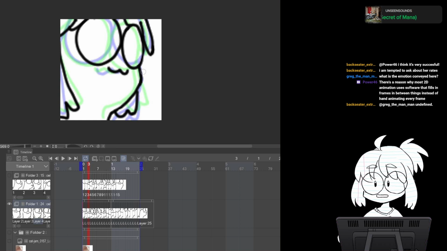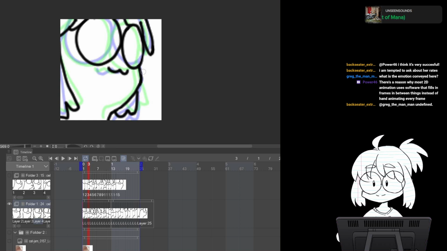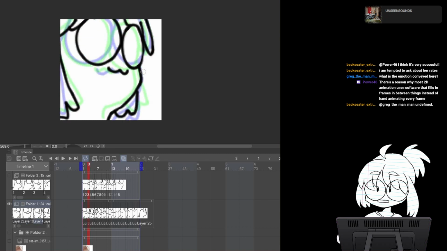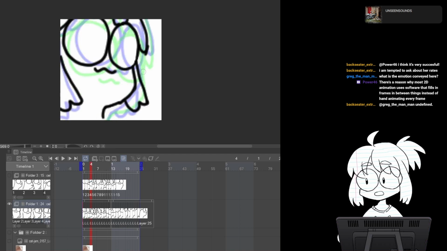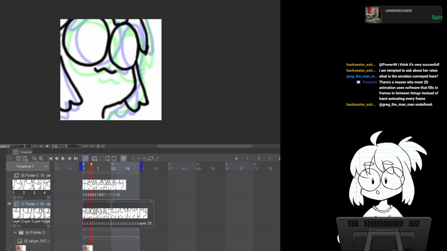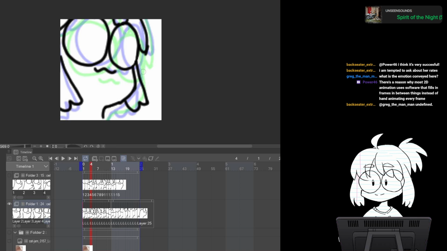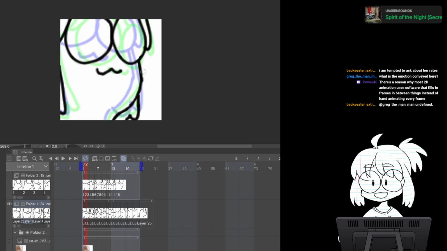There's a reason why most 2D animation uses software that fills frames in instead of things being hand animated every frame. I wonder if Clip Studio has things like that. I mean, it's kind of like what Galaxy was pointing out earlier about how another streamer's catJAM emote is basically a drawing that's just warped instead of hand drawn, which is pretty smart.